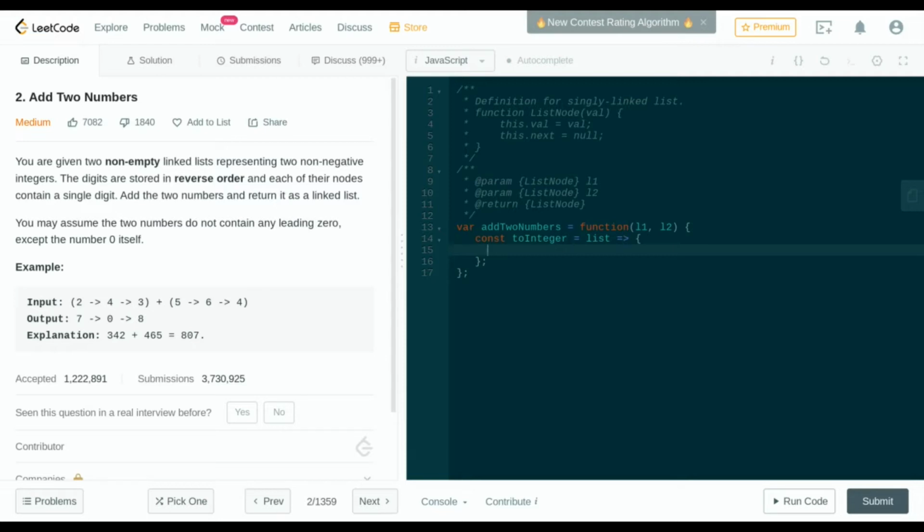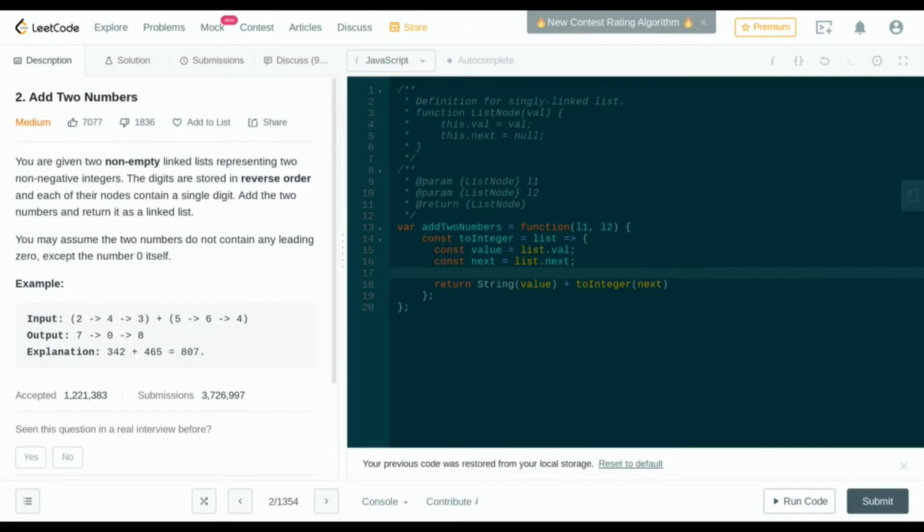So let's get the value off the list. We'll call it val equals list.val, and next equals list.next. And then, like I said, we're going to return the val as a string, plus we're going to call toInteger again, passing in the next node. So this function takes a list or list node, and then takes a value off of it, takes the next list off of it, and then returns the string of the value plus toInteger of next.